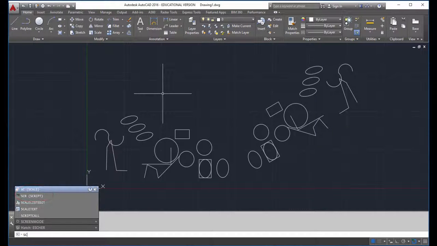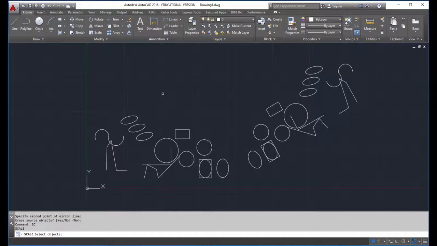I hit enter to accept that, and it asks me to select objects. I'm going to pick this shape here, the ellipse with the rectangle, both of them together.